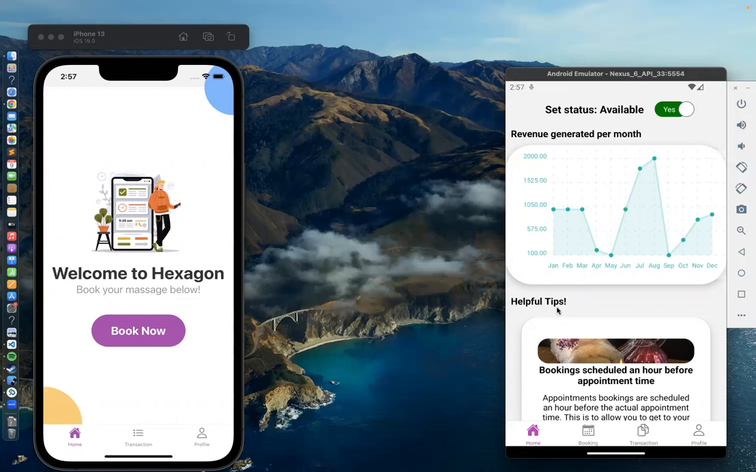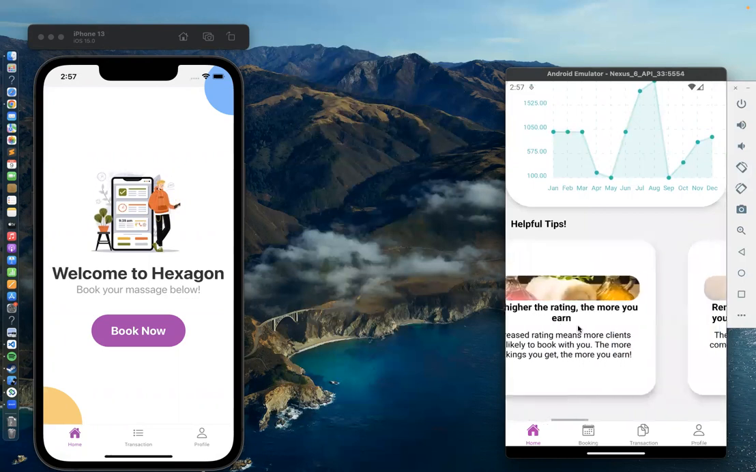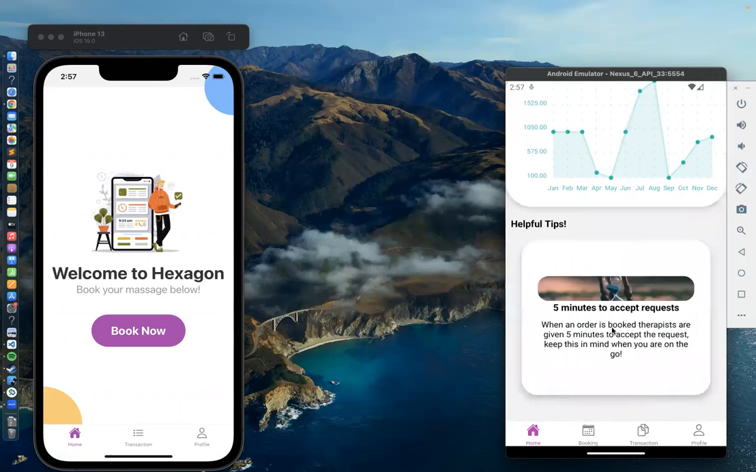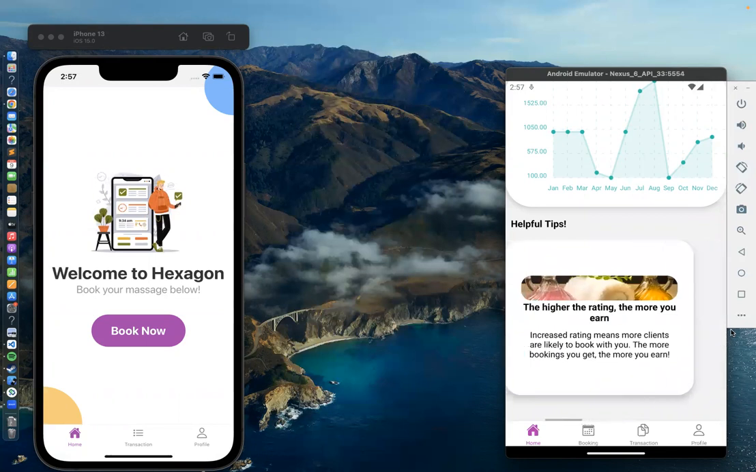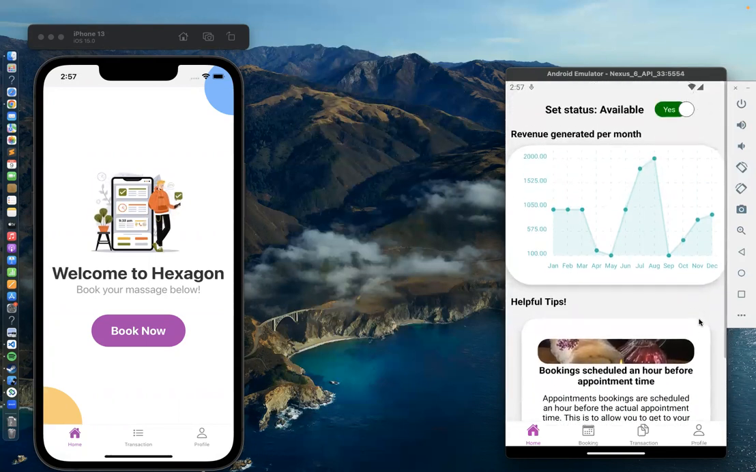While for the therapist on the right, you can see a metric to break down the revenue generation on a monthly basis. This metric is used to give the therapist more insights about their bookings and see what months are most profitable and where they're earning the maximum amount of cash flow. There's also a helpful tips section where the therapist can scroll through and see a bunch of insights about their booking and just help them prepare for their booking as much as possible.